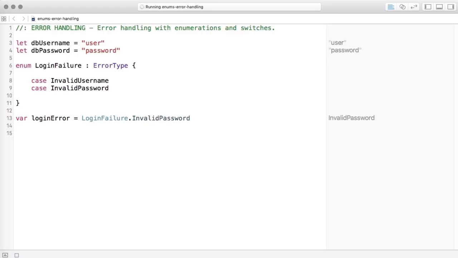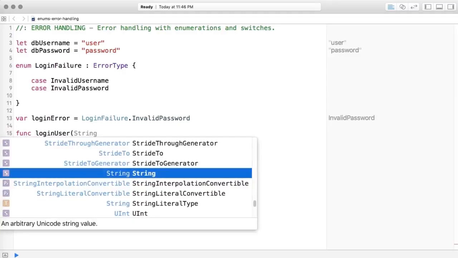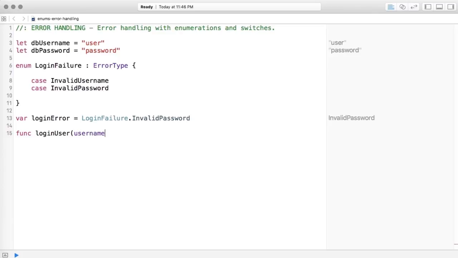So now we're going to go ahead and make the actual function. Now remember, this is going to be an error throwing function, so we're going to have to use the throws keyword. We've gone over error throwing functions already, so this should be a refresher, or perhaps just more instruction on that. So if we make a function, and we'll call this loginUser, that's going to take a couple arguments. One of them is going to be the username, which is going to be a string. Another is going to be the password, which is also going to be a string.